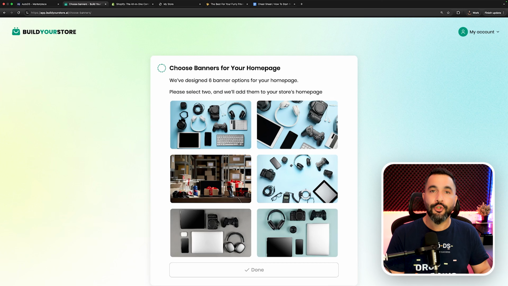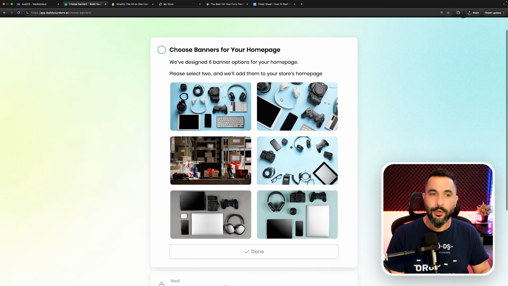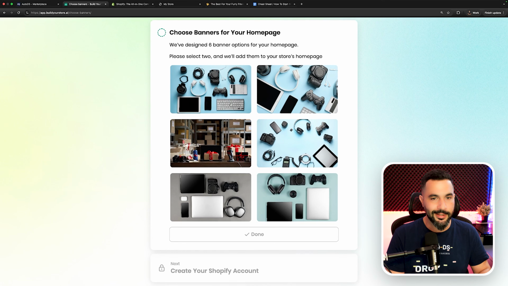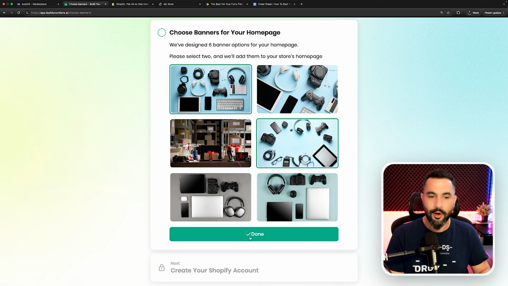And the next step is to choose banners for your homepage. So here you want to choose a couple of banners. And again, all this stuff can get changed later, but as long as you start with something, because this will serve as the foundation of our business. So I'm going to go ahead and choose this one and click on Done.